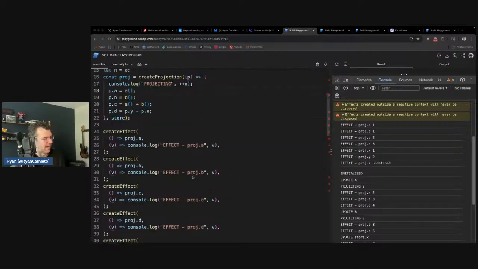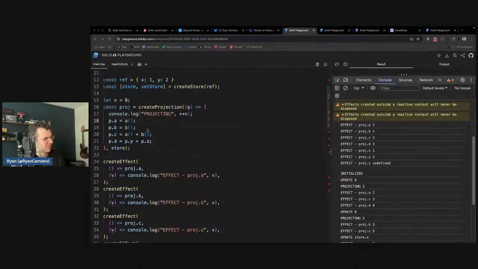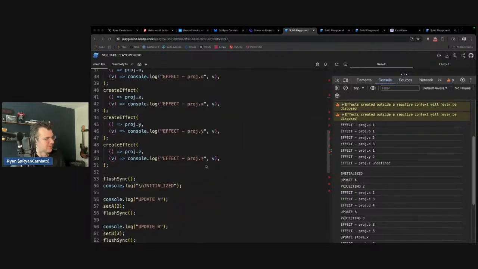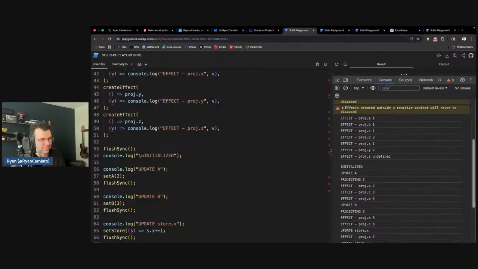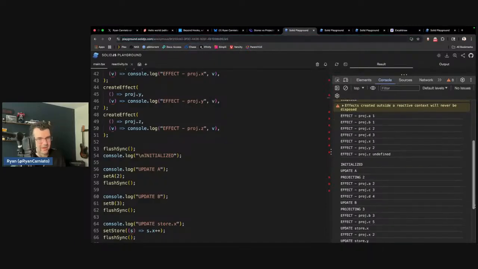What if we update store X? Let's look here. Store X is not used anywhere here. What do we expect to happen? Well, so I'm updating store X. I'm incrementing it by 1. Well, what ends up happening when we update store X is, let me scroll a little slower. It just updates projection X. It doesn't run the projection. It doesn't need to. It just runs the one effect. Yeah, exactly. The projection won't run. Technically, it's a pass-through because we didn't override it, right?